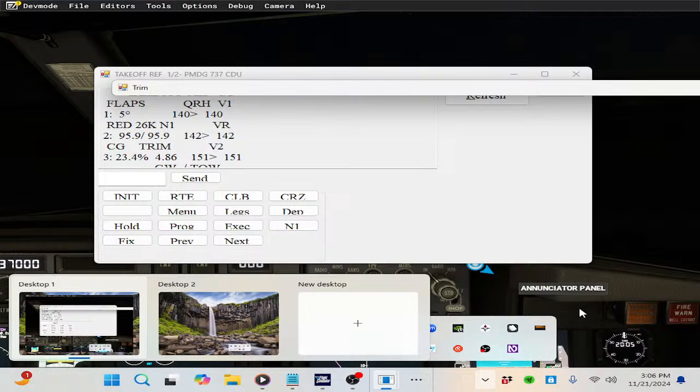Aileron trim indicator 0. Elevator trim indicator. Stab trim electrical: stab trim normal, autopilot stab trim normal. Stab trim normal means I'm setting that lower than usual. We're going to put that there.